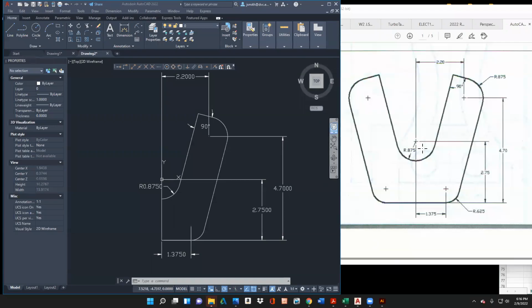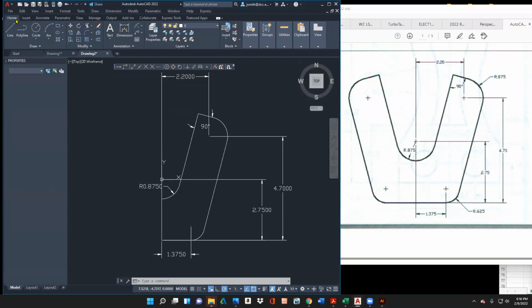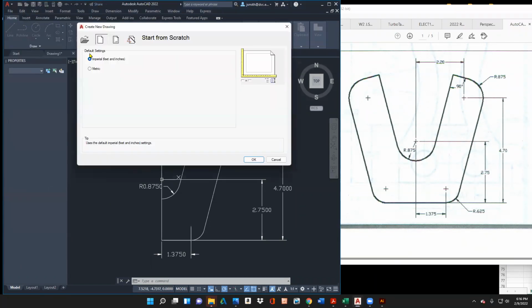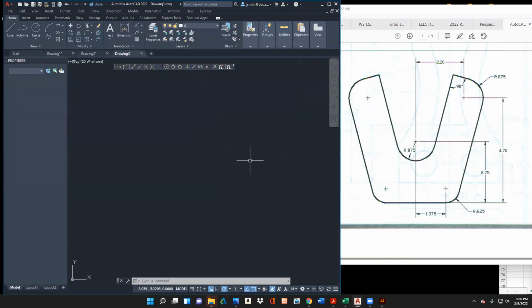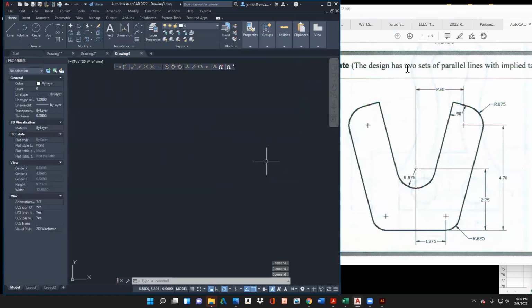Okay, so what I'm going to do is create a new document. I have typed in startup one, restarted it, so it's always going to say imperial metric. I'm going to do inches, of course, and there's a couple things you want to read. It says there's two sets of parallel lines with implied tangency, meaning that this 90 degree line is a tangent. So I basically have to work with what it gives me.